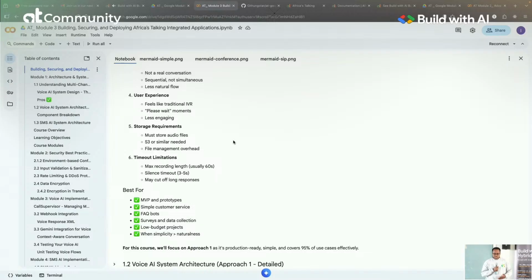And for this simple example, what it's best for is typically FAQs, if you want to build a simple customer service whereby you just send your issues and get back a response. Also mostly data collection, and also if you want to build out an MVP just to validate your prototype.